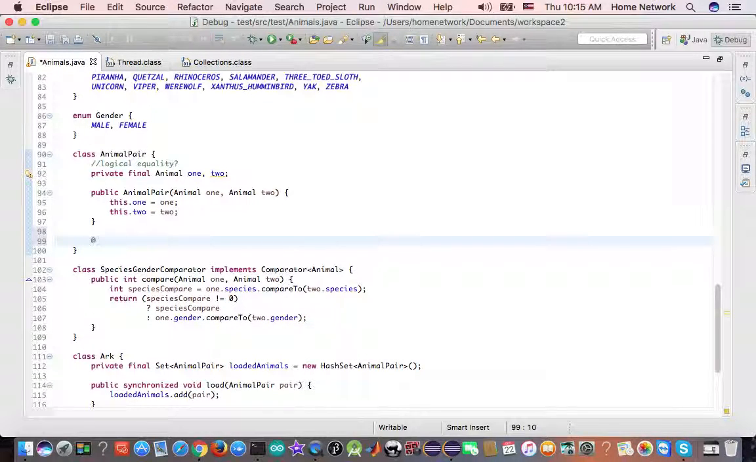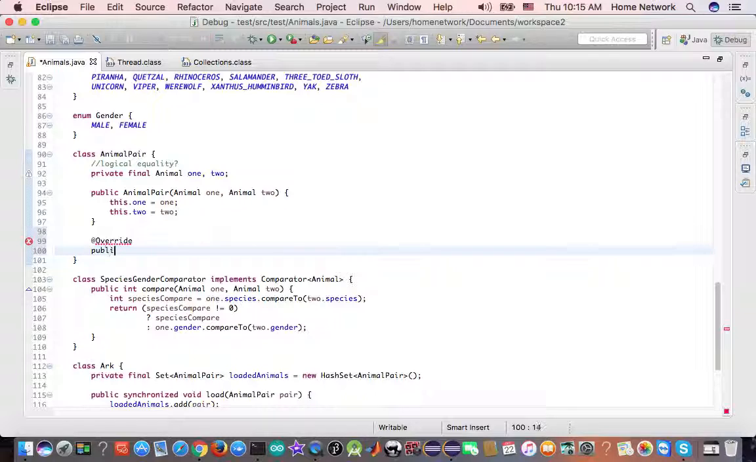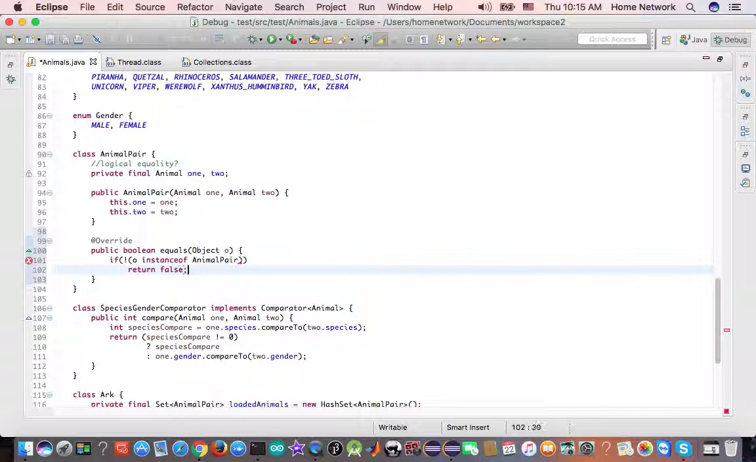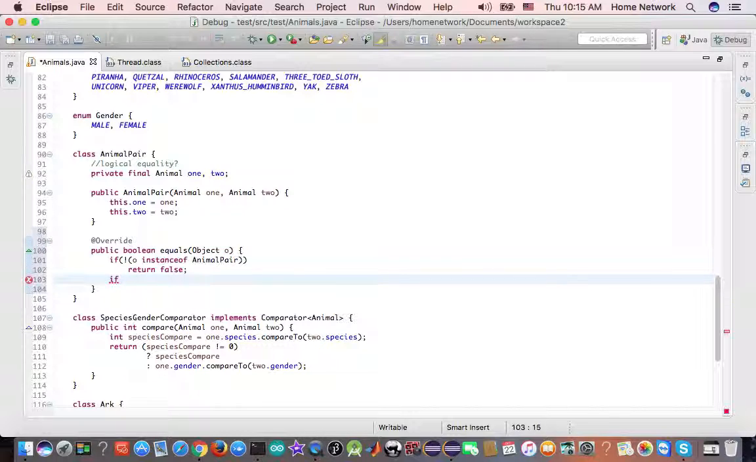So let's write this equals method. Override public boolean equals. Okay, and if o is not an instance of AnimalPair, we immediately return false. Then let's first cast the object to the AnimalPair. Okay.